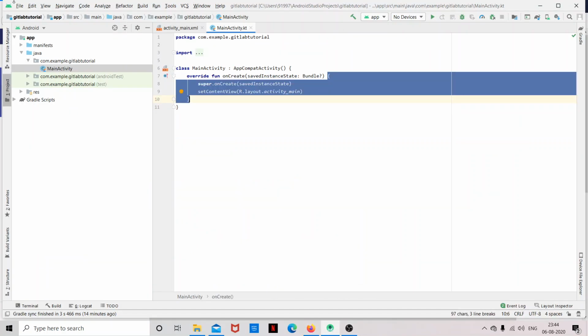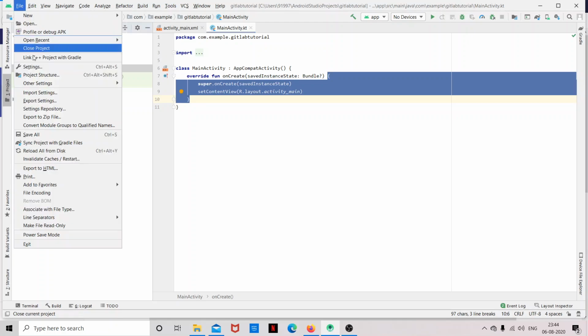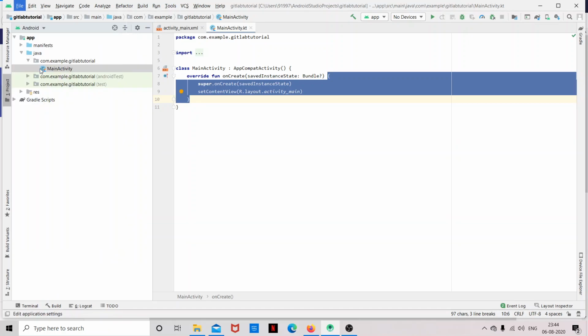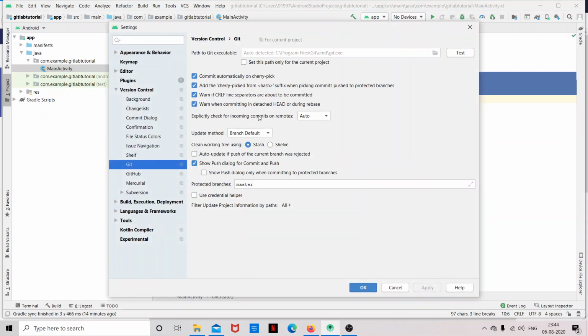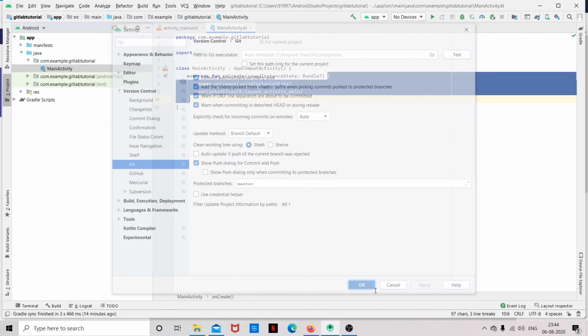Now first make sure that Git is configured in your Android Studio. So go to File, Settings, Git. Git path will be auto-populated here. Android Studio automatically detects the Git which is downloaded in your system. So if I click on test, I'll get the current Git version which is downloaded. I'll click on OK.